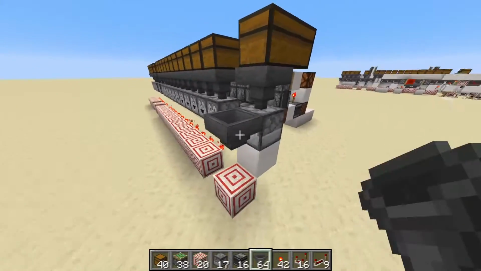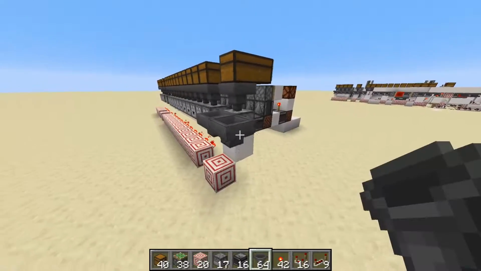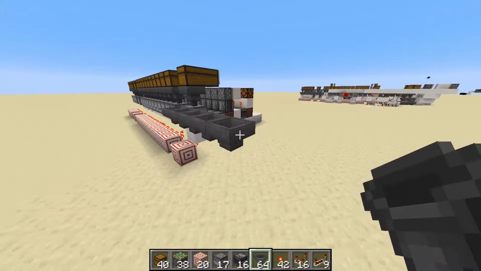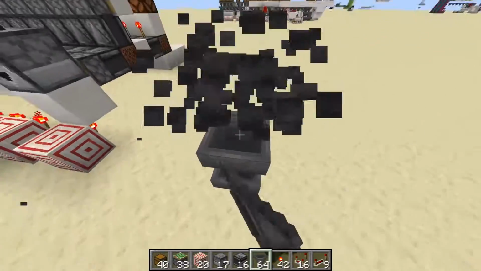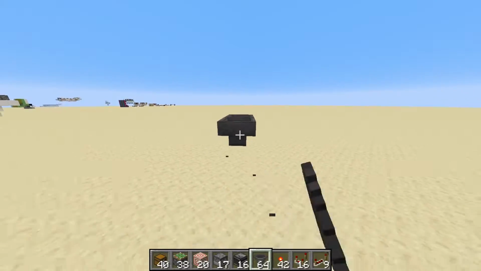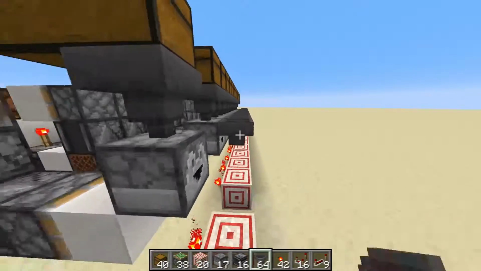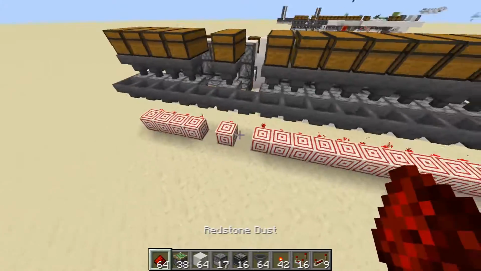So what we're going to do, just place a temporary one here, place 1, 2, 3, 4, 5, break all these, and on this 5th one we want it pointing downwards. So you can just do this, and then we're going to place hoppers all the way back to the start of our dropper line.